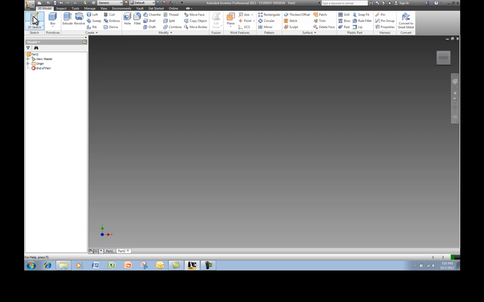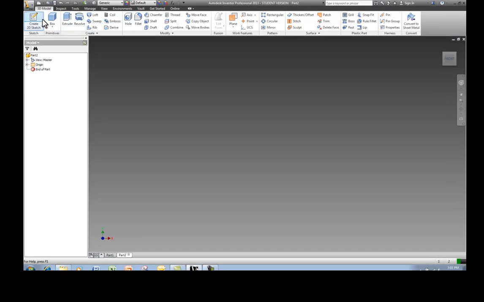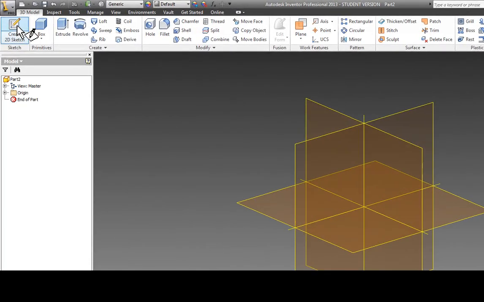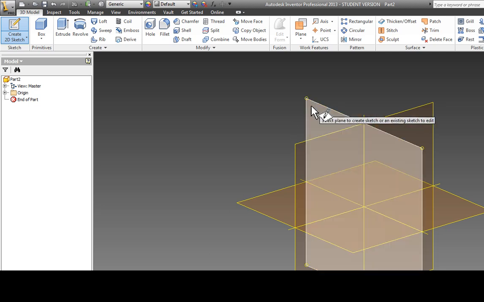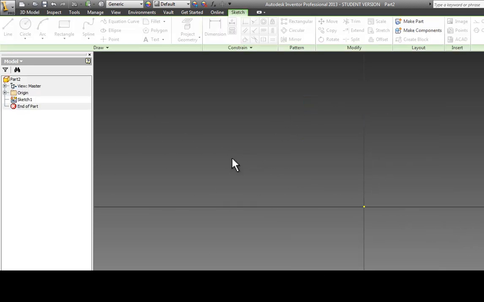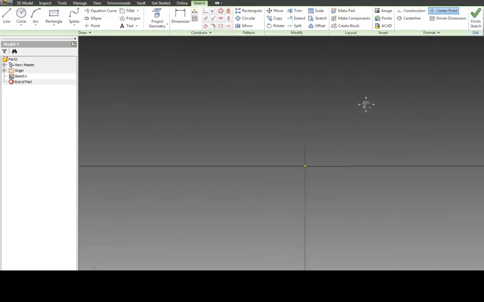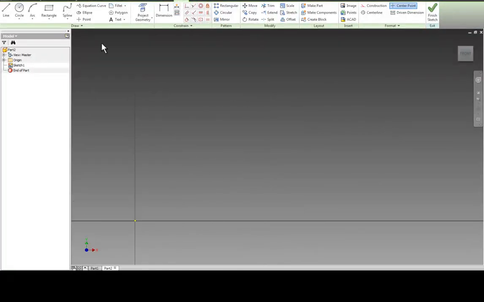So let's create a 2D sketch. For this video, I'll be using the ribbon, which is located at the top of your user interface. Creating a 2D sketch, I'll choose the XY plane. Here's the origin in my XY plane. I typically like to try and work in the first quadrant, so I'll click my mouse wheel and drag it to the lower left corner.